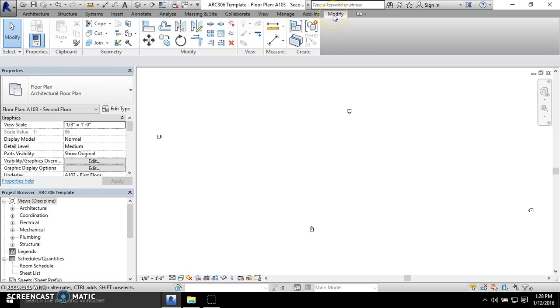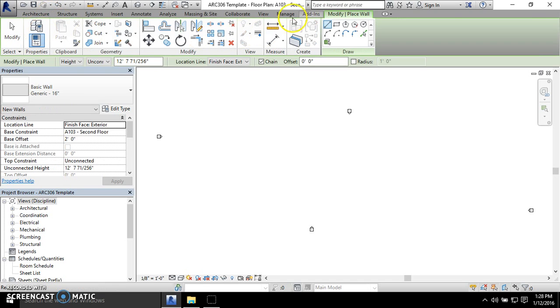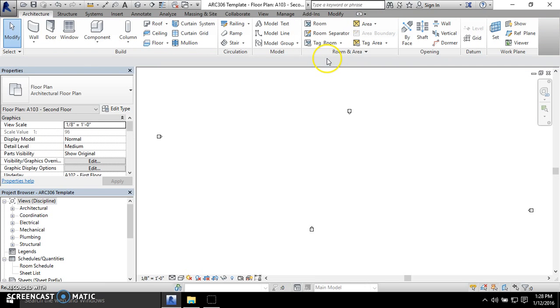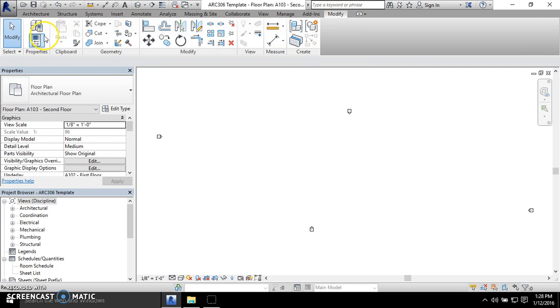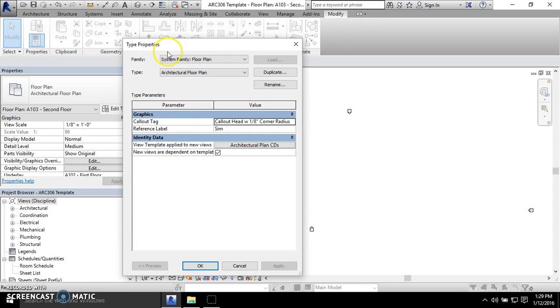And then the last tab is the modify tab. And as I mentioned, whenever you click on a command, like I showed you, if you click on wall, there's a special modify tab. You can see here it's modify place wall, and there's different options. But the modify tab itself is always there for you to click on. And this gives you things like the properties here. This is another way that you can turn properties on and off. And then this is type properties, which is basically the same thing as just hitting edit type. It brings up type properties.